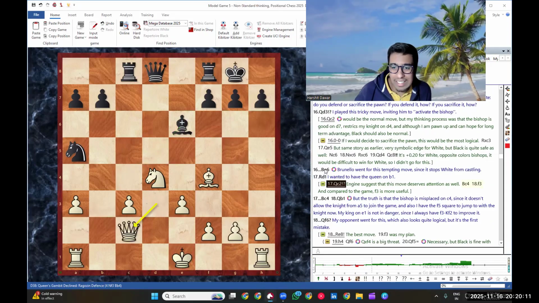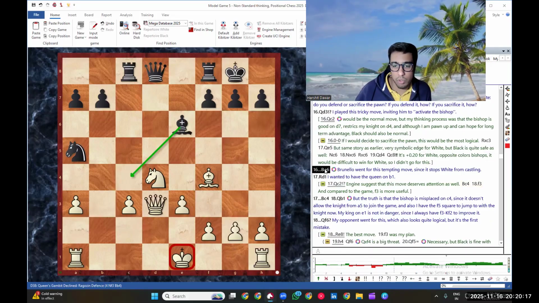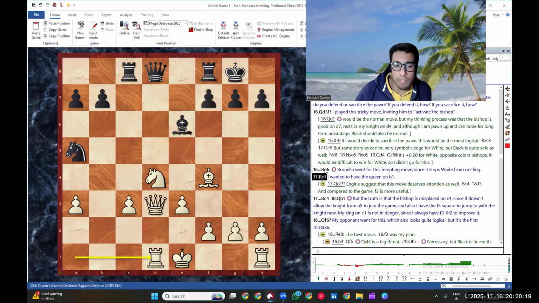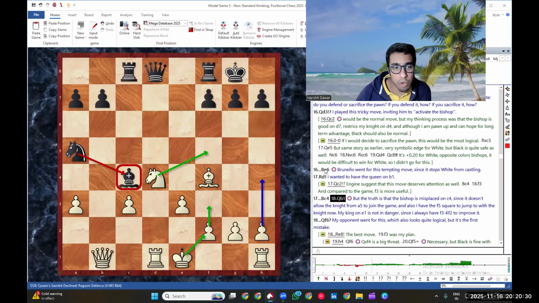Queen c2. Engine suggests that this move deserves attention as well. Bishop c4, f3, and compared to the game, f3 is more useful. Rook d1, I wanted to have the queen on b1. Bishop c4, queen b1, but the truth is that the bishop is misplaced. Long story short, the bishop is misplaced on c4 since it doesn't allow the knight from a5 to join in the game. Very nice point.